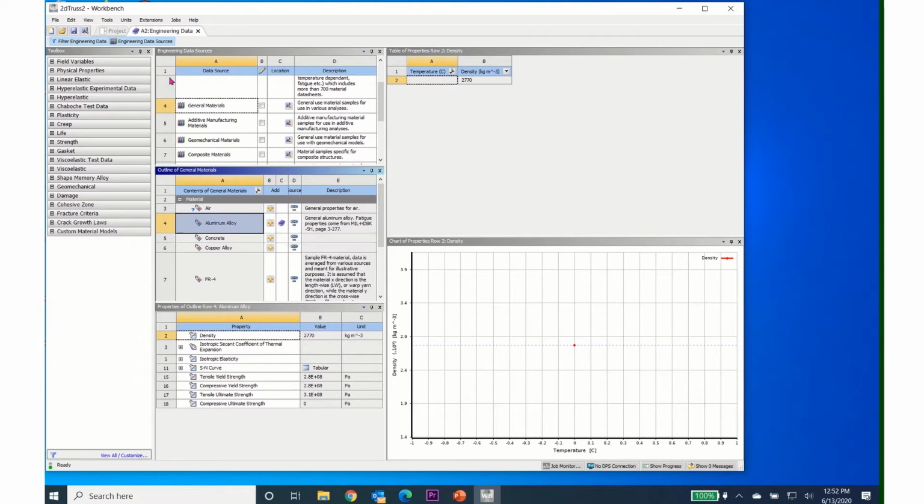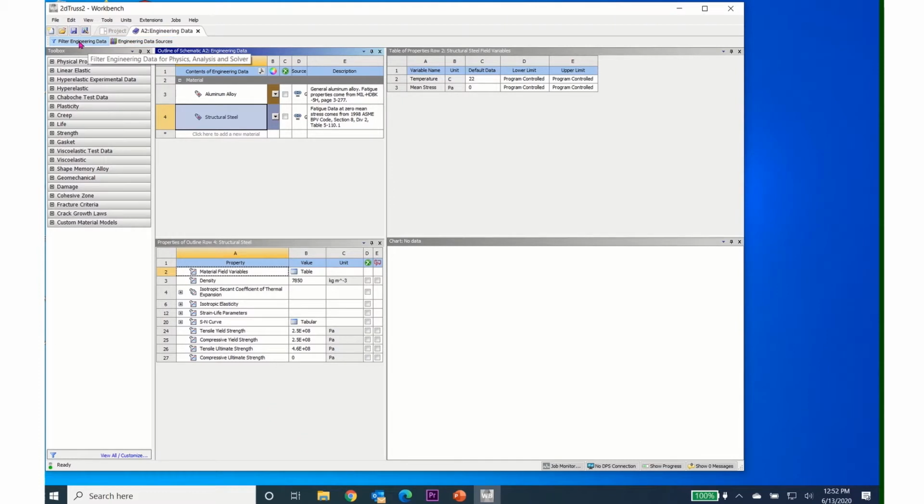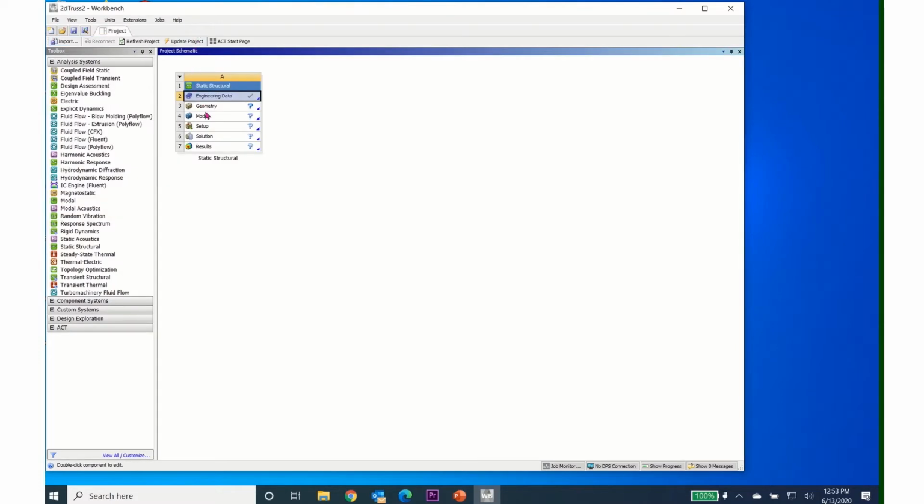I can now come up and click on engineering data sources again to go back to just the engineering data, and I can see that aluminum has been added. If I want to check the values of the aluminum material properties, I can click on aluminum and come down and see the properties here. I can now close out of engineering data by clicking on the X.